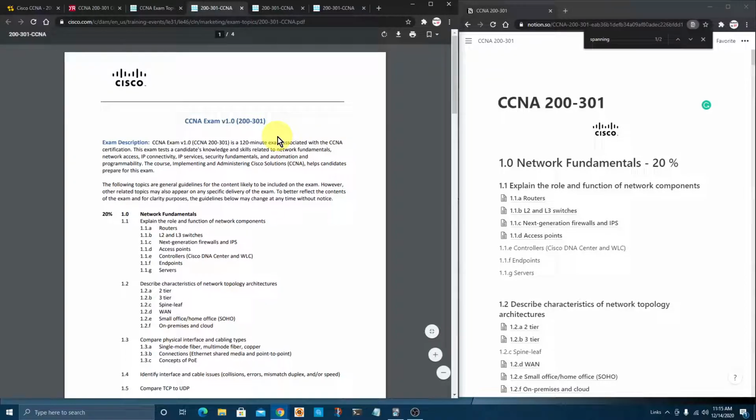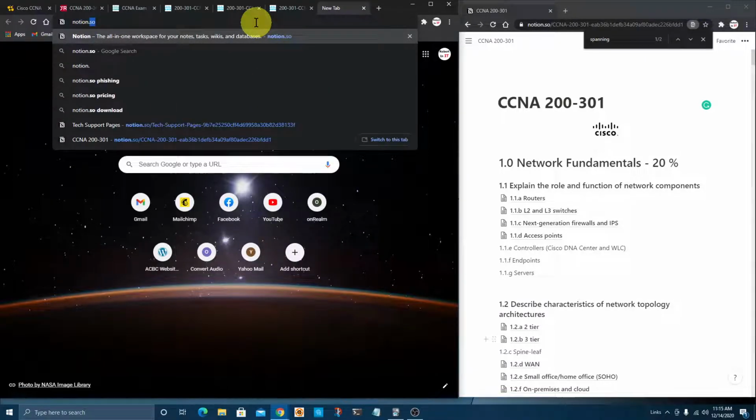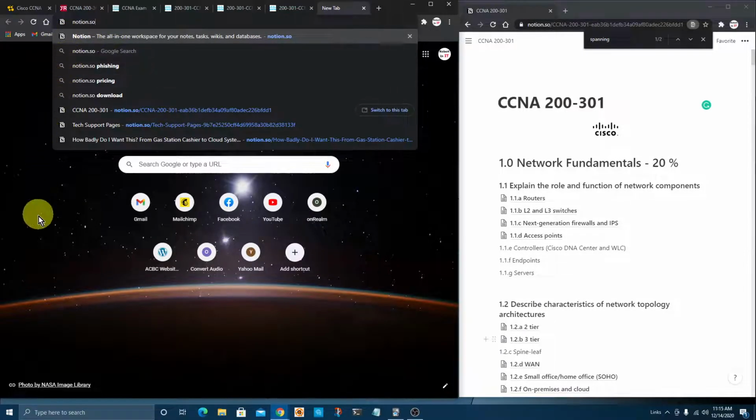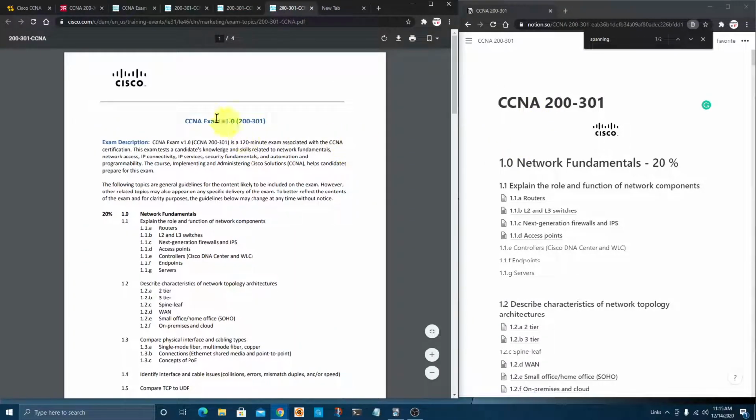So the next thing that you want to do is get a program called Notion. I use a program called Notion. It's right here. And Notion is as simple as going into your browser and just typing notion.so. Notion.so, you'll see this little icon. It'll pull up, download that software. Okay, it'll look something like this. So then what I did was I took my CCNA exam objectives and I just imported this file into Notion.